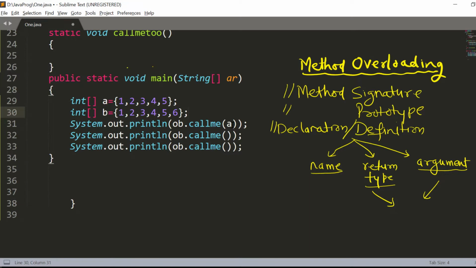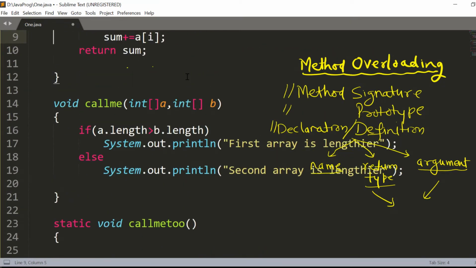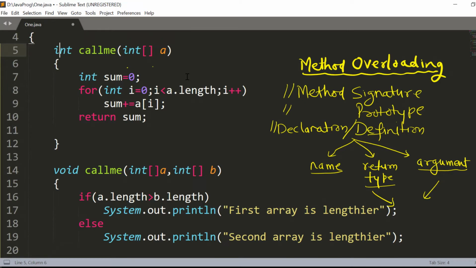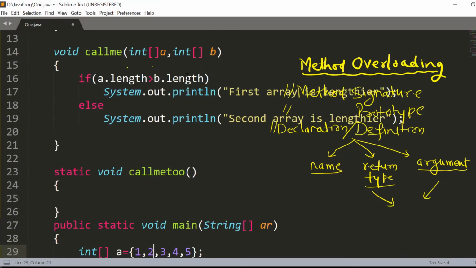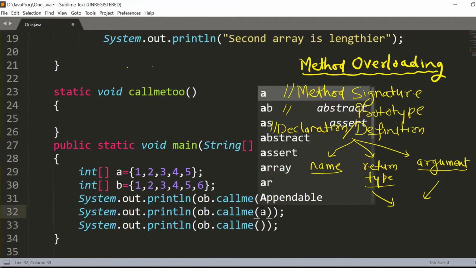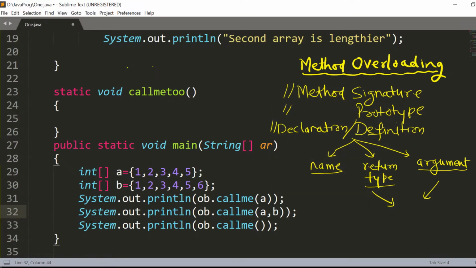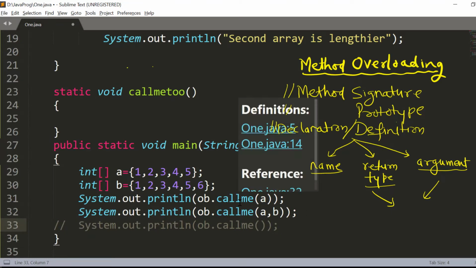If I pass a single array, what will it do? It is expected to make a call to the callMe function which expects a single array, and it is bound to return the sum of the elements. But what if I make a call to this callMe function by passing two arrays? We will check how it is possible, and if there is an error in calling this, what error it is, and we will rectify it.